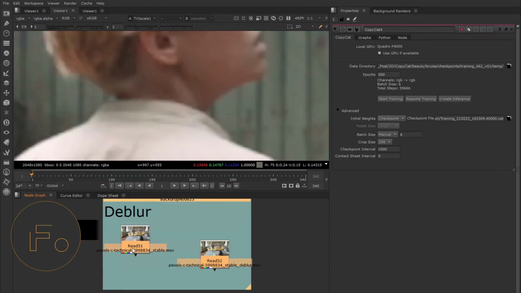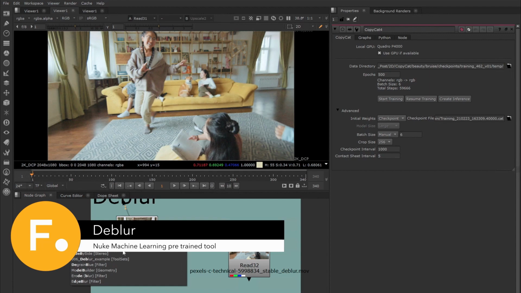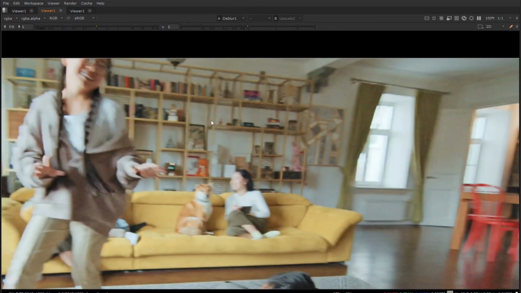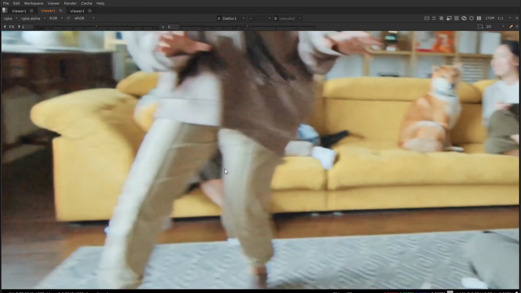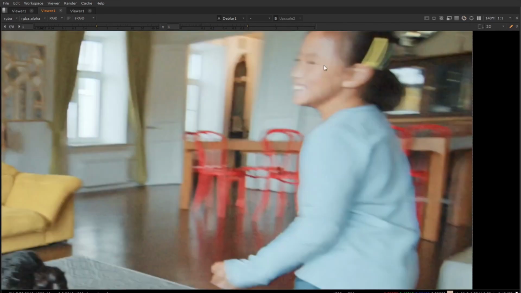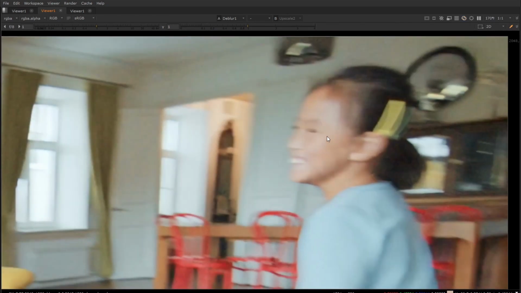The second pre-trained node is the Deblur node, which removes motion blur from the input and can be especially great when working with stabilized footage. This node also has a mask input in case you want to isolate the effect to a specific area. It's important to note that these tools are very GPU intensive and require an NVIDIA GPU to get started.